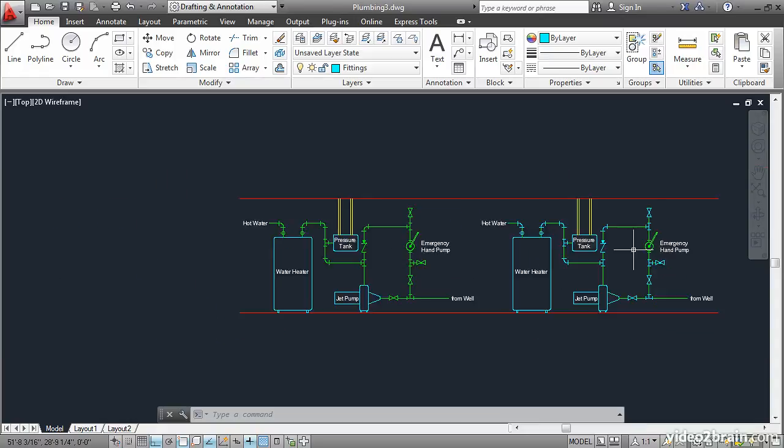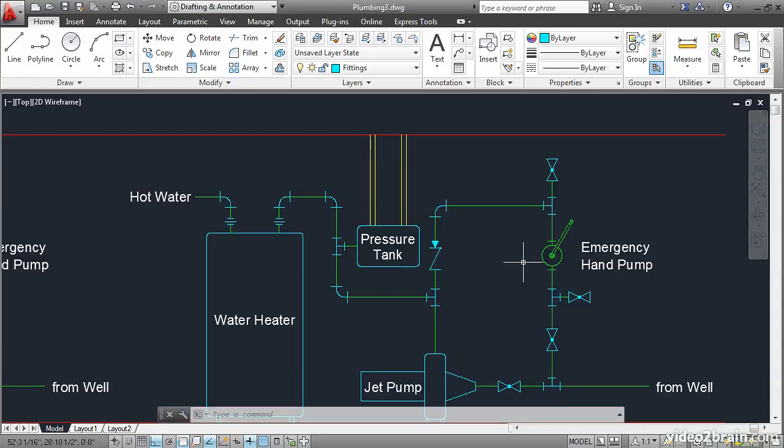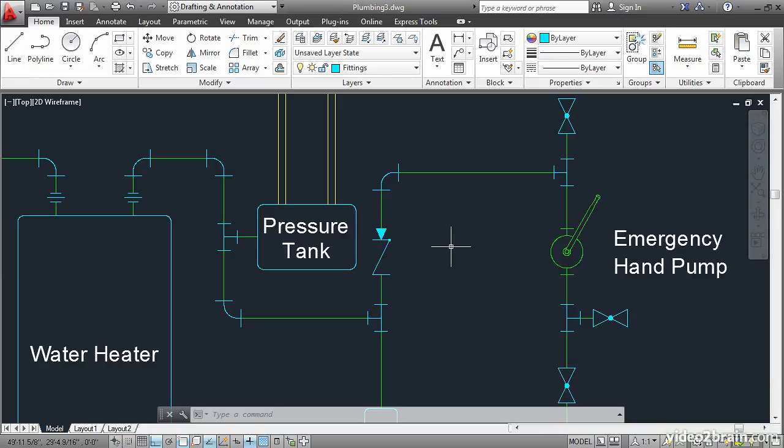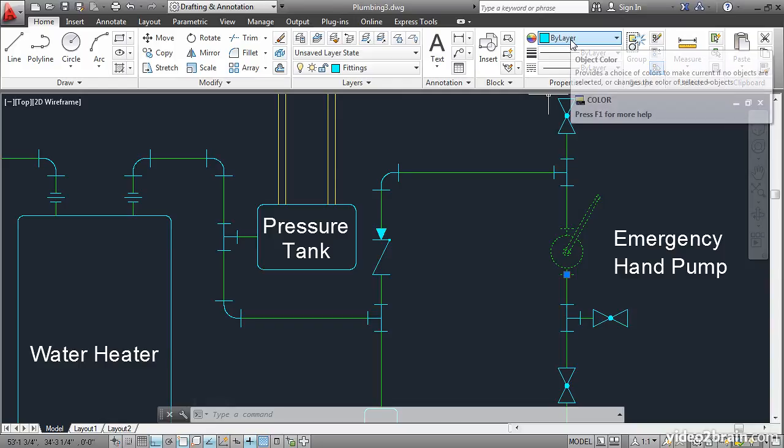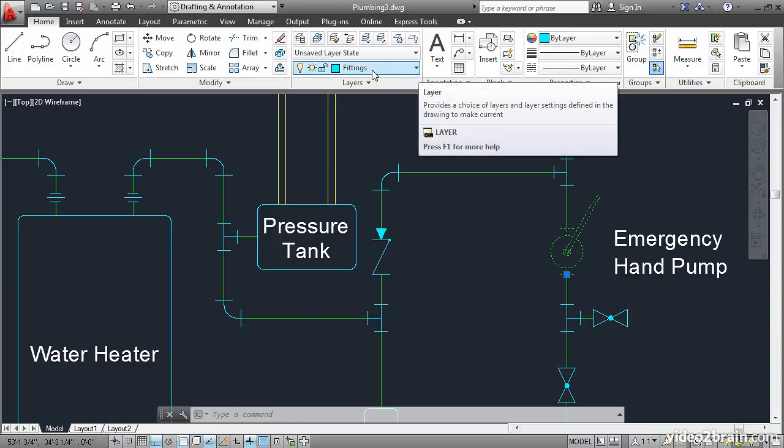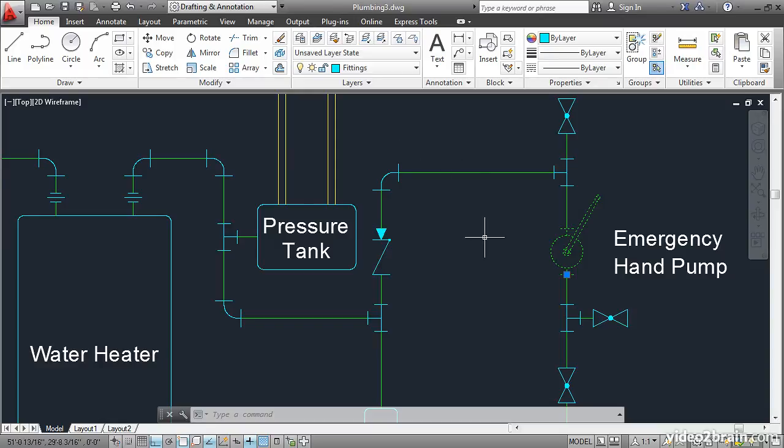I'd like to change this emergency hand pump block so that it appears cyan like all the other plumbing fittings. Select the block reference and look at the Properties panel. It says the color is set by layer, and the layer that it's on is cyan. So, what's wrong? You might assume that it should appear in cyan.